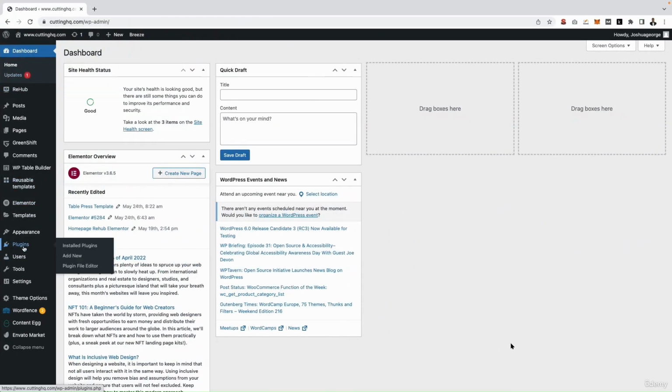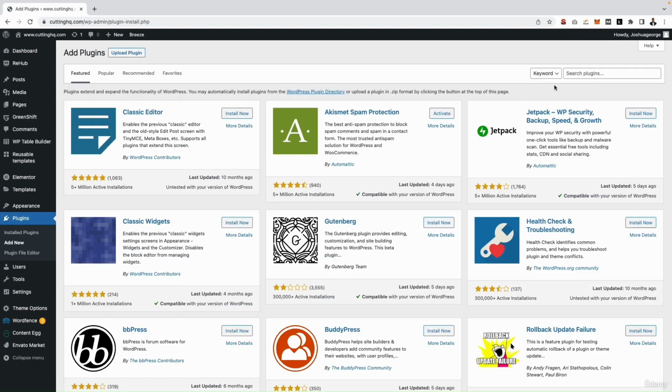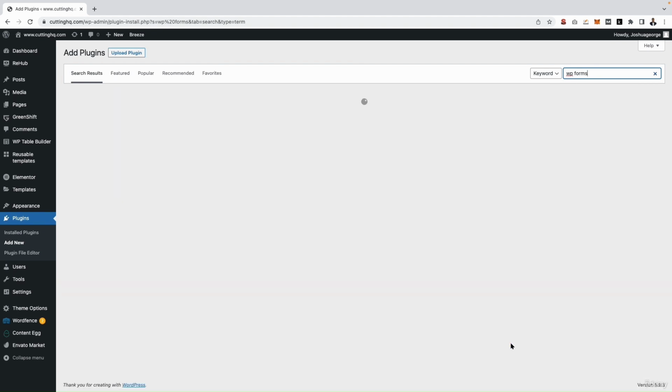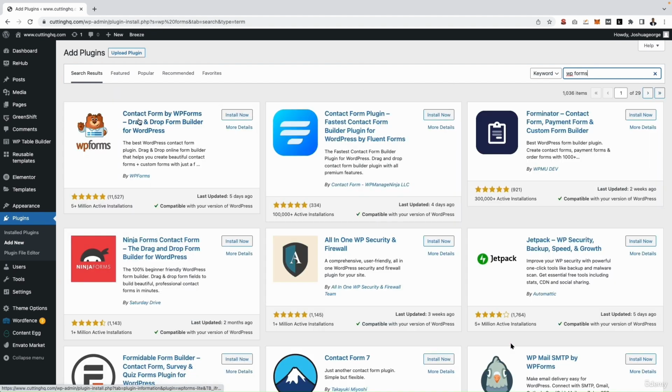So first thing is log into your WordPress website. Go down to plugins and then click add new. And we're going to install a plugin called WPForms. Carry out a search for that in the plugin search bar, and it's going to be this one right here, Contact Forms by WPForms, drag and drop form builder. The reason why we're going to use this one is because it's very easy to create a form. In fact, they actually even come with templates which you can just install and run right out of the box, as I'm about to show you.